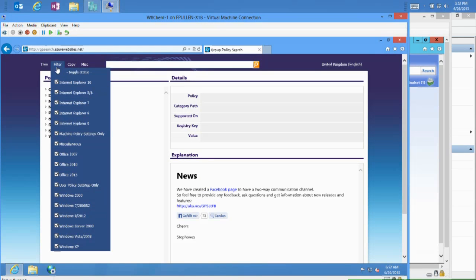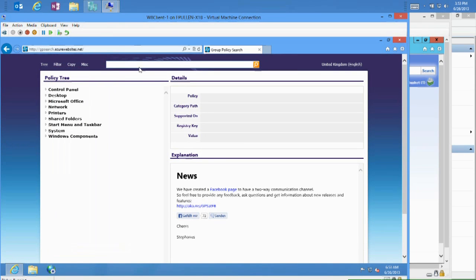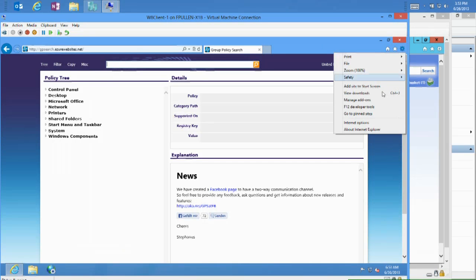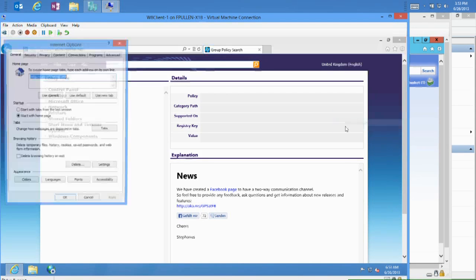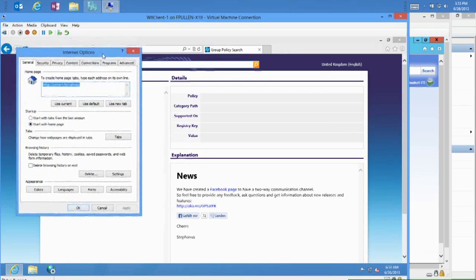I can simply choose to filter just information for Internet Explorer 10. And now almost every element of the browser, if I look, for example, I'm going to pull up Internet Options. I have numerous tabs here. I have general, security, privacy, content, and within each tab I have various elements of the tab. Almost everything you see has a group policy that affects just that element.